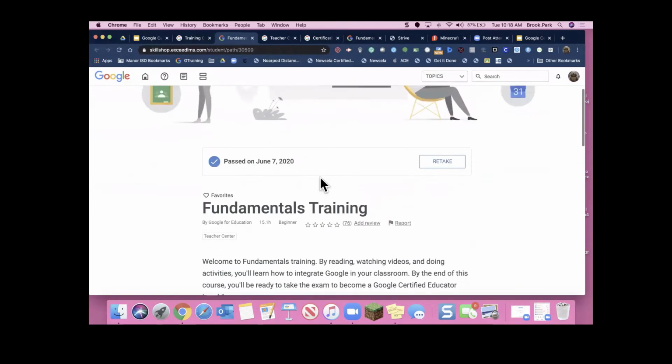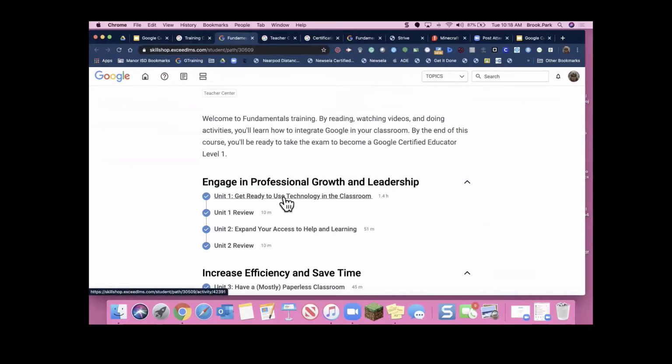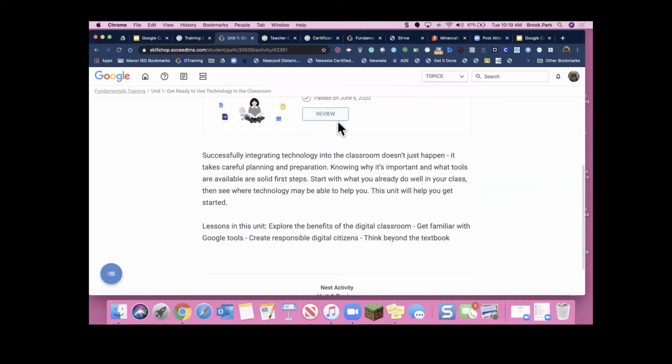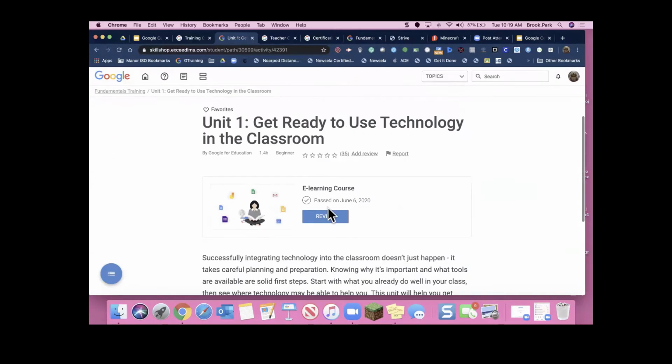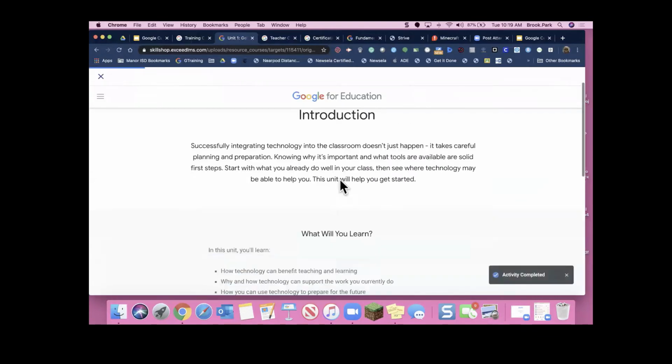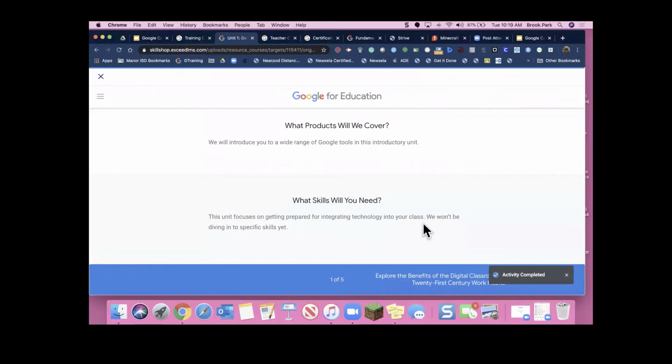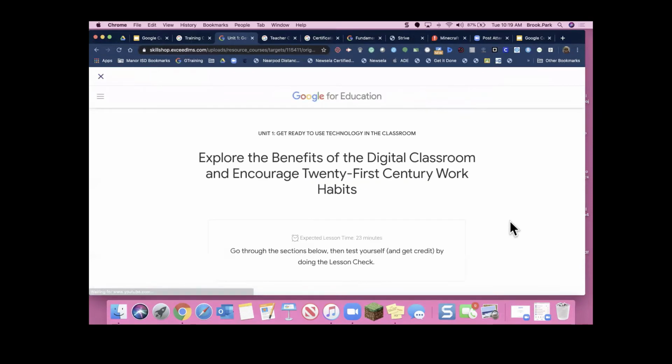Once I'm in here and signed in, I just click on a module, and it's asynchronous. There are going to be videos in here. Since I've already done this, it's saying review. But if I click on review, it's actually going to tell me what I'm going to learn, and what products, and then it's going to tell me I've already completed this. Over here on the bottom right, that's how I navigate through here.